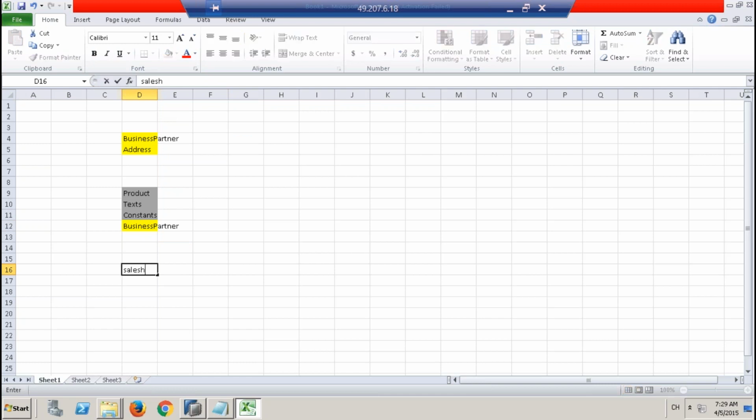And then we have got sales header, sales item, and then for linking between header and item, you get to see in the constants. In the constants, you'll have the table which basically gives you the different domains and the descriptions. And from the header, I can link up to my partner. From the item, I can link up to my product.